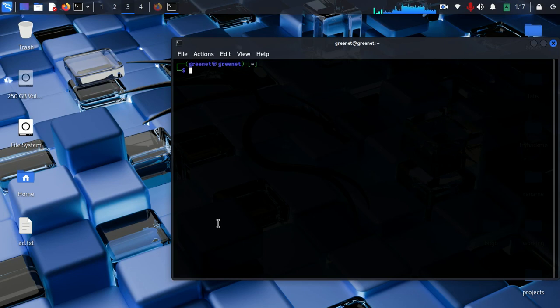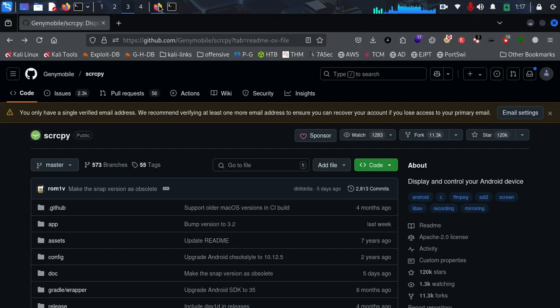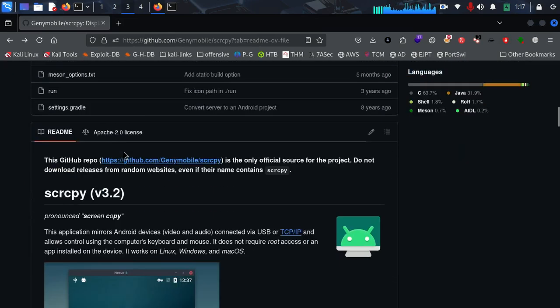Here you are going to open up your browser. Make sure that you search for the program called Screen Copy. Don't worry, I'll be leaving the link in the description so that you can also try this tool. If you move to this project on GitHub, just scroll down a little bit.